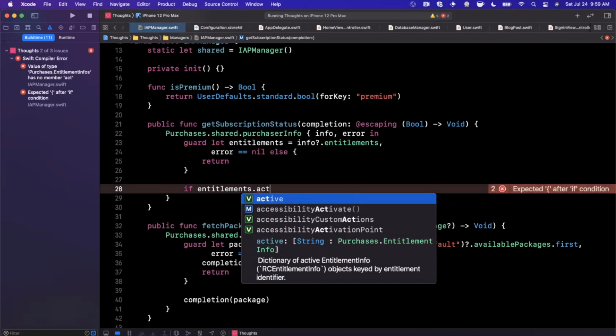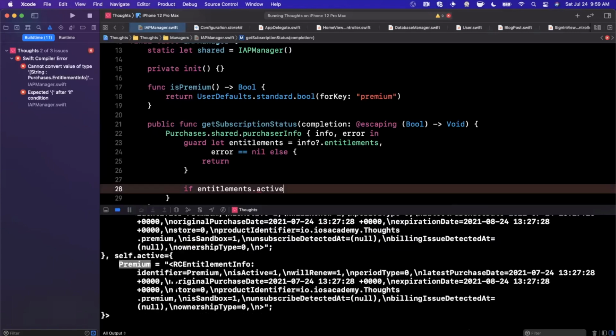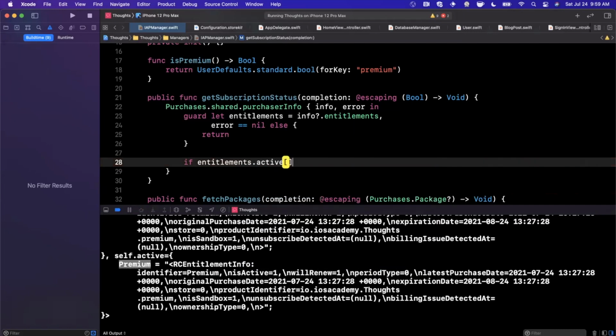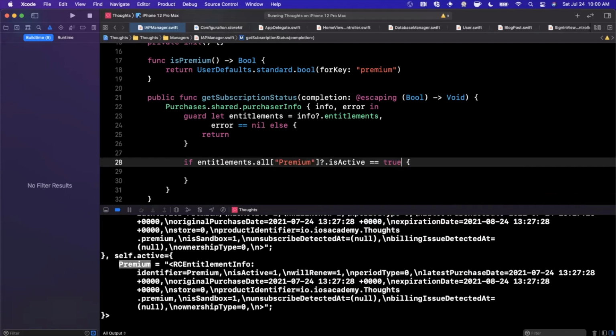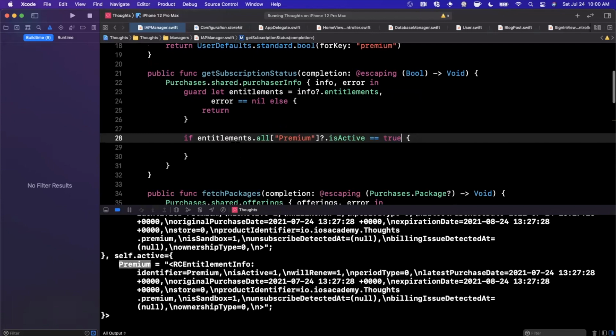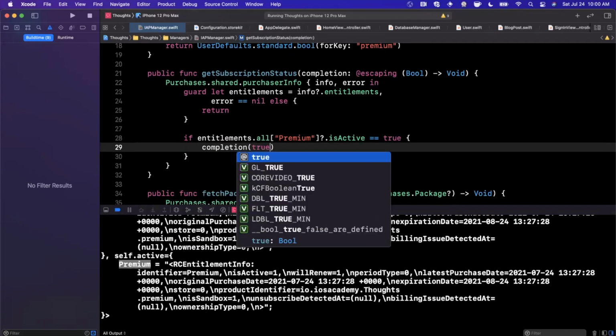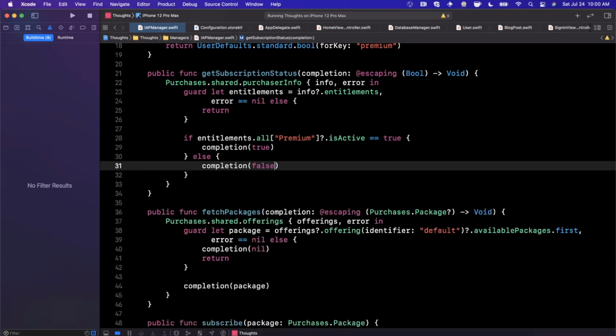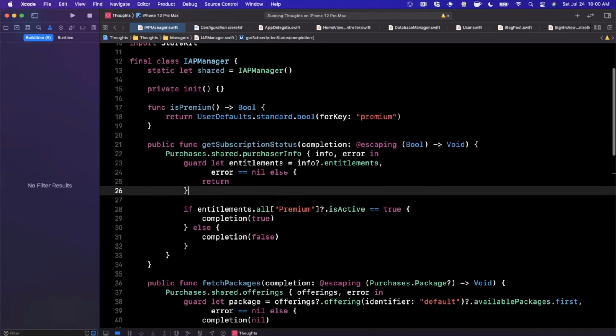Now, if active isn't empty, we already know that we're subscribed, but since we want to be a little more intentional about it, a cleaner way is to say all is what I'm looking for, and then say premium is the key that we care about. And if this is active, and because this is optional, we have to say equals true, we can go ahead and say completion true. Otherwise, we say completion false. So that's how we notify whether or not the user is premium.